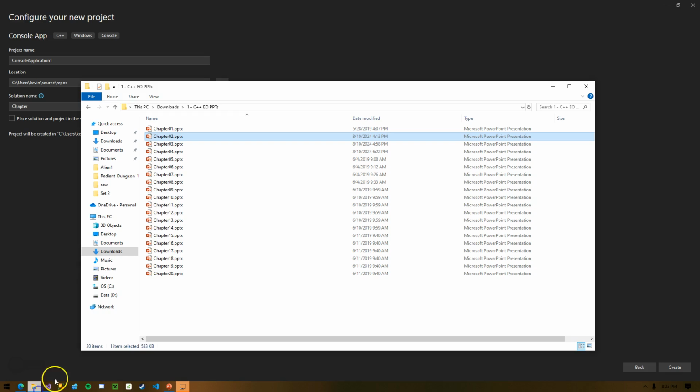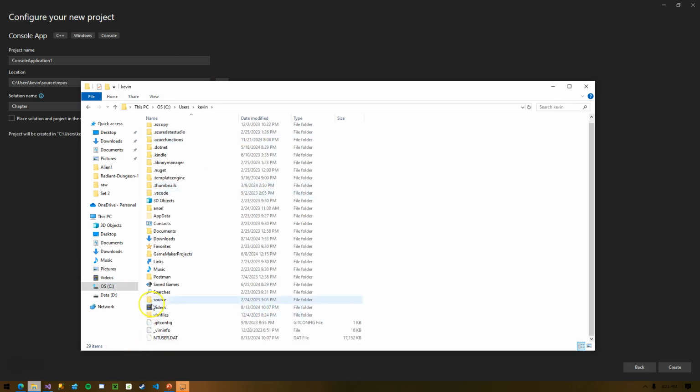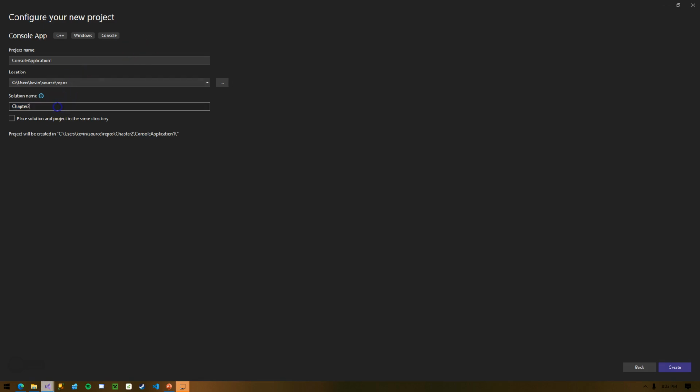And I want to be consistent, so I'm just going to try to remember where these are saved. Source, repos, chapter 1. Okay. Chapter 2, no spaces. I do not want to place solution and project in the same directory.